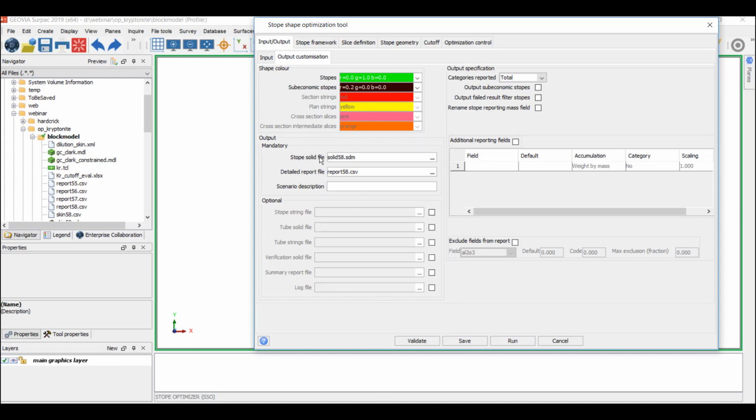So the solid file will have my grade solids, and that'll contain everything that meets my grade cutoff criteria that I'm reporting, and there's a report that summarises that as well. I'm not electing to do any validation files today. They're useful. Certainly if you expect to get grade solids in areas and they don't appear, the validation files will help you piece the story together as to why that may be so.